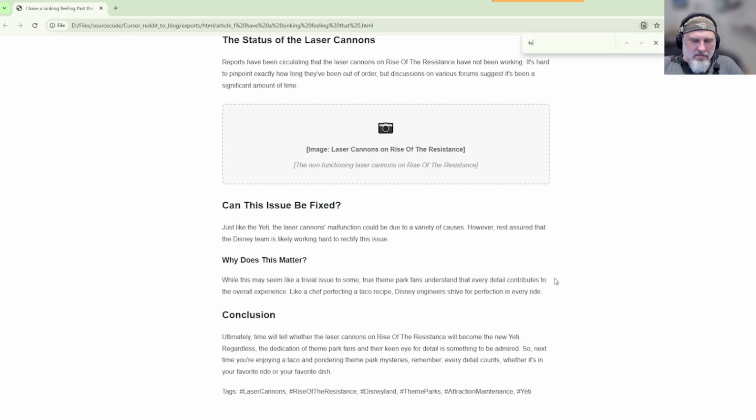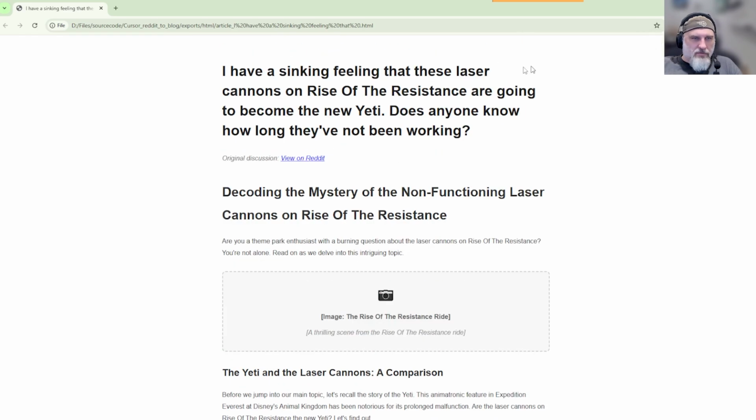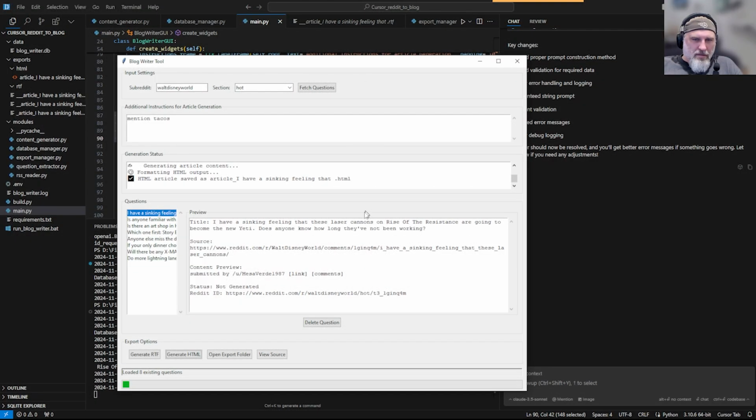It's kind of short. Did it mention tacos? Like a chef perfecting a taco, Disney engineers strive for perfection on every ride. All right. That's how you know I wrote it. It involves tacos. Okay.